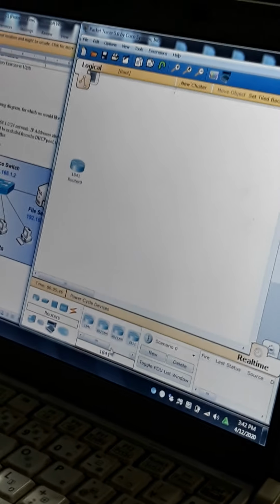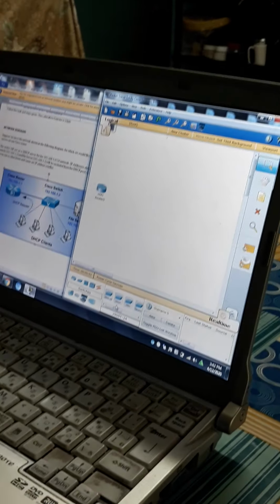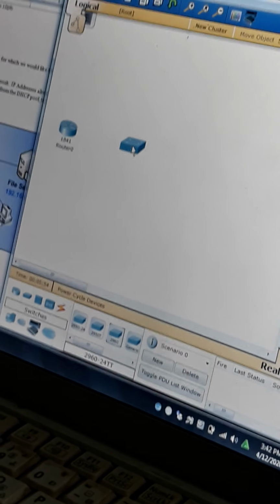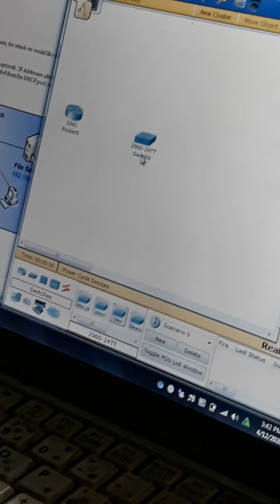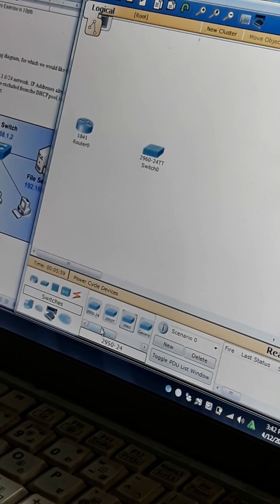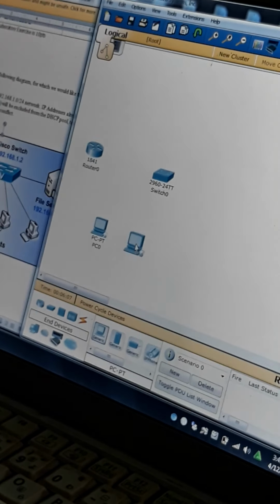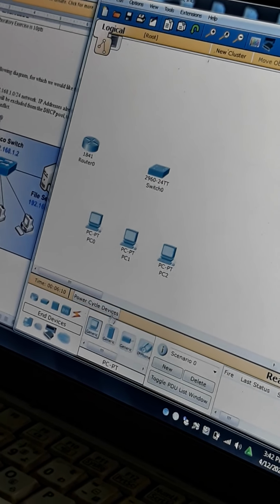So first I'll be going to put the router 1841, then the switch, which is 2960, and there should be four generic computers. One, two, three, four.